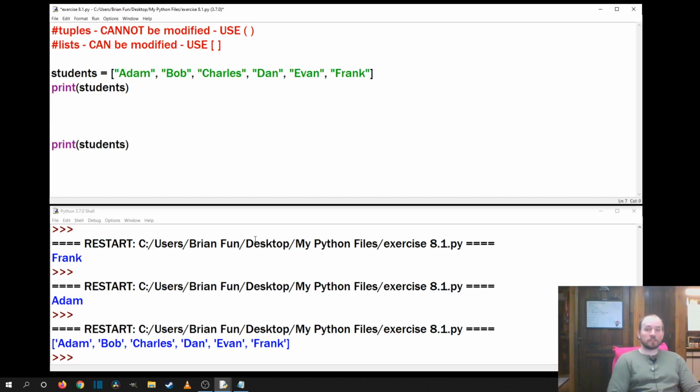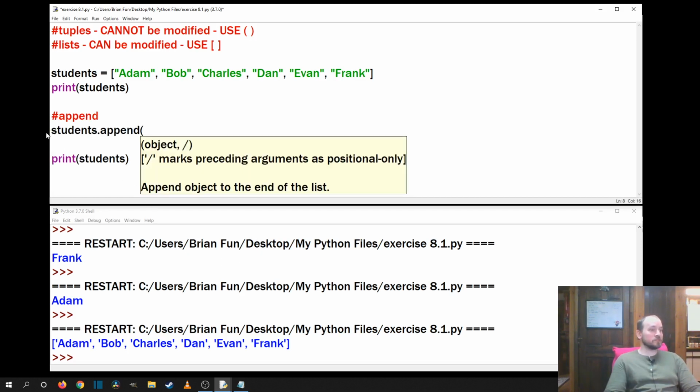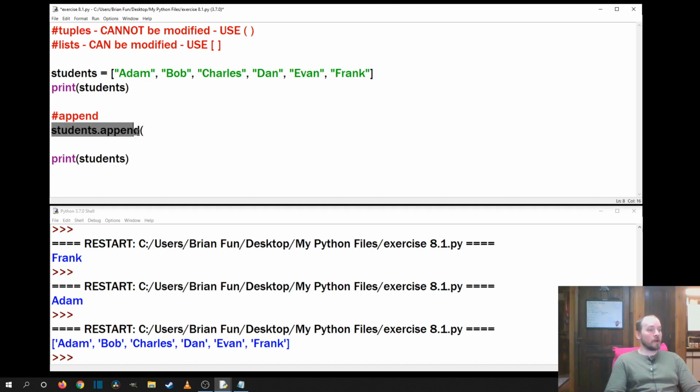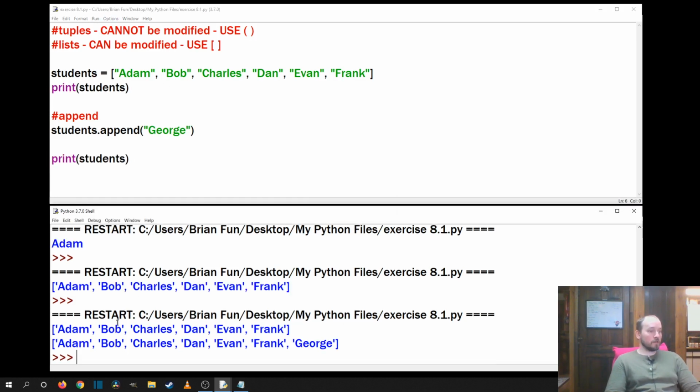All right. So the first thing we're going to learn is append. All right. So what I'm going to say is students dot append. So I'm basically saying, hey, I want this list of students to append or add. Let's add George to the end of our list. And then we're going to print students. So again, we're going to see the before effects, and then we're going to see the after effects of this. So we'll run it. All right, Adam, Bob, Charles, Dan, Evan, Frank. But then in the second one, we added George to the list. Okay, so append allows us to add something to the end of it.